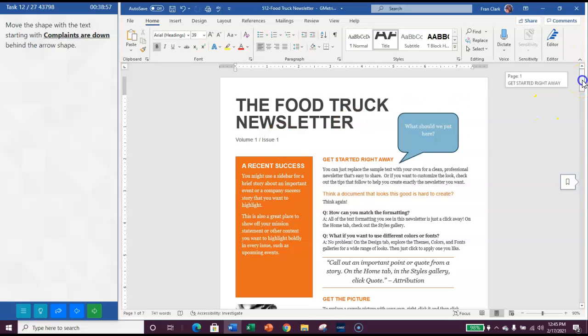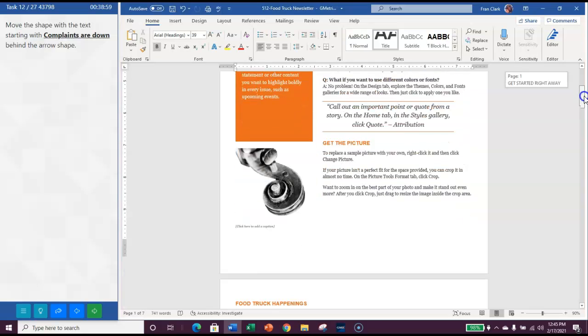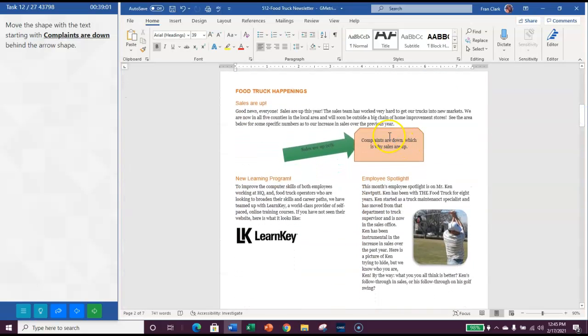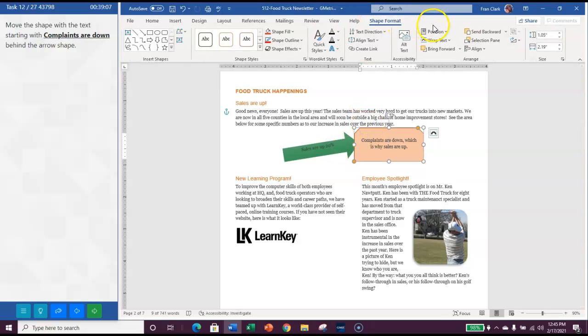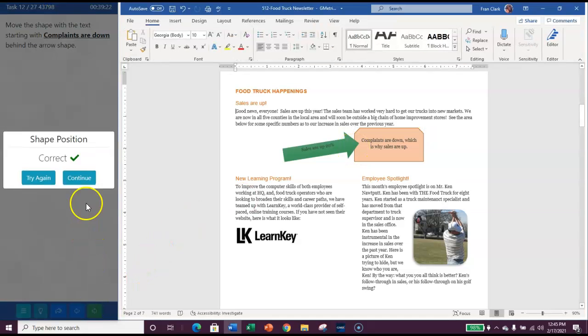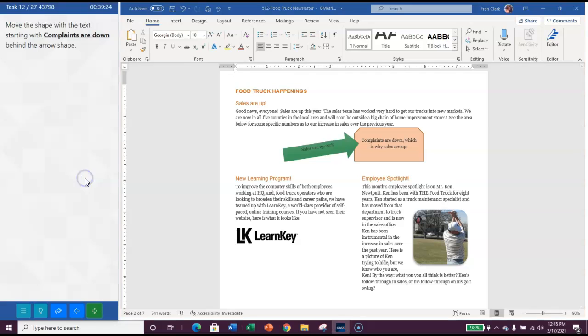Move the shape with the text starting with complaints are down, which is this one, behind the arrow shape. Alright, so I got to go to shape format. I can try just to click send backwards and see if that works. That didn't work. So I'm going to say send to back, and that worked. Now the arrow's on top. Sometimes with those you got to try different things till it does what you want it to do.